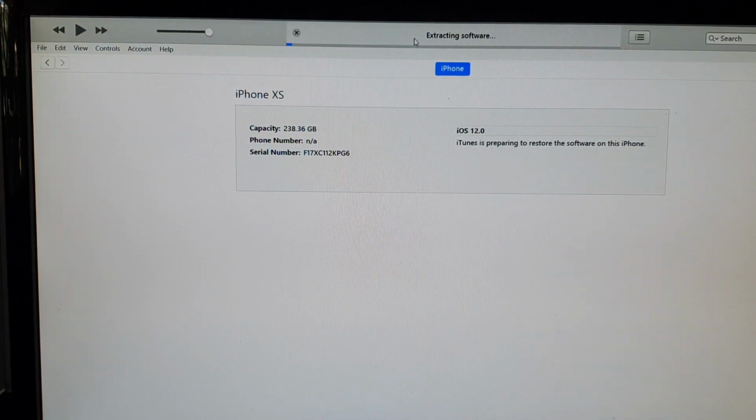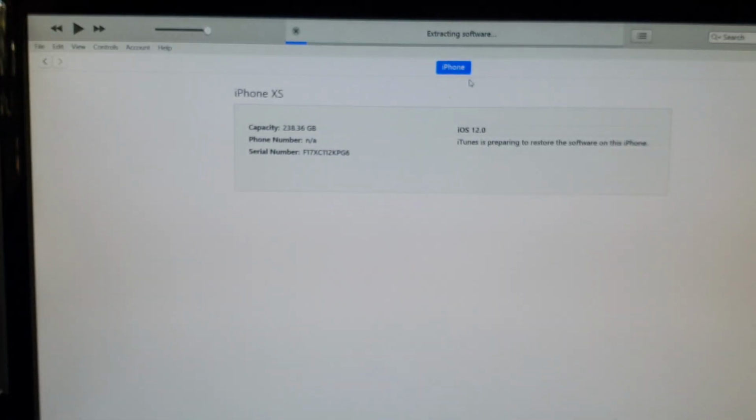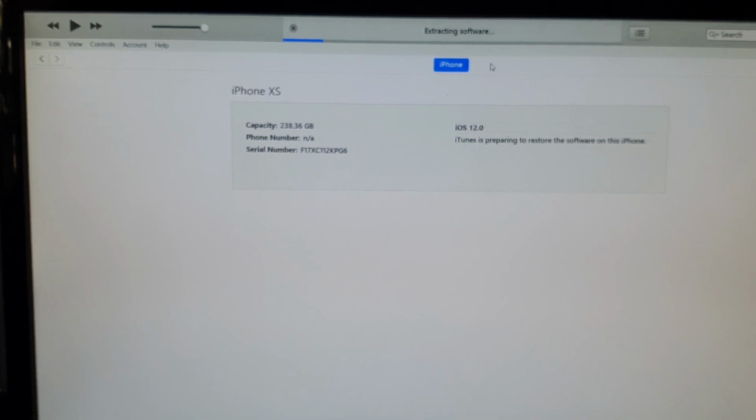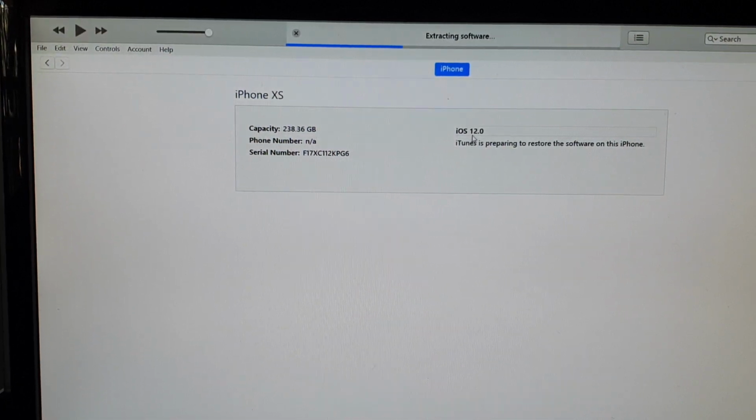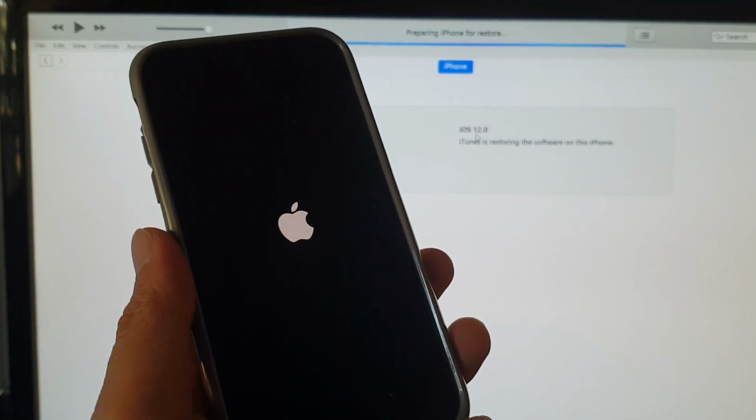and you can see it will extract the software and it will try to restore the phone. So this way you don't have to download the software. I have previously downloaded the iOS file onto the computer, so I don't need to download it again. Using this method I can restore directly from the file that is already downloaded. If not, you have to wait for the download. The file can be around 2.6 to 3 GB, and that can take some time to download depending on your internet connection.